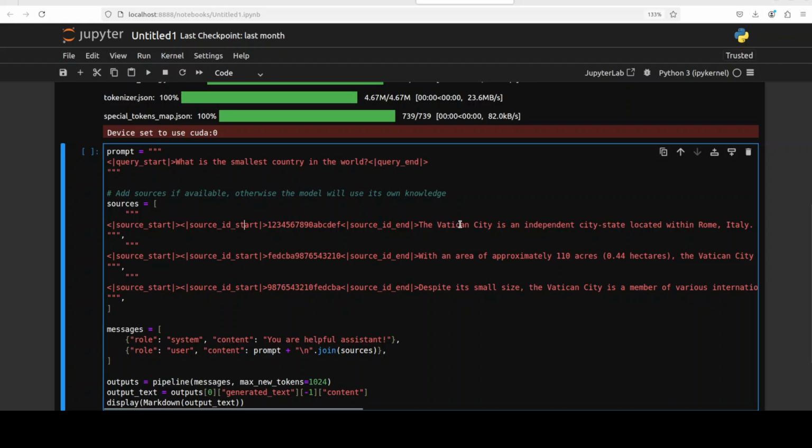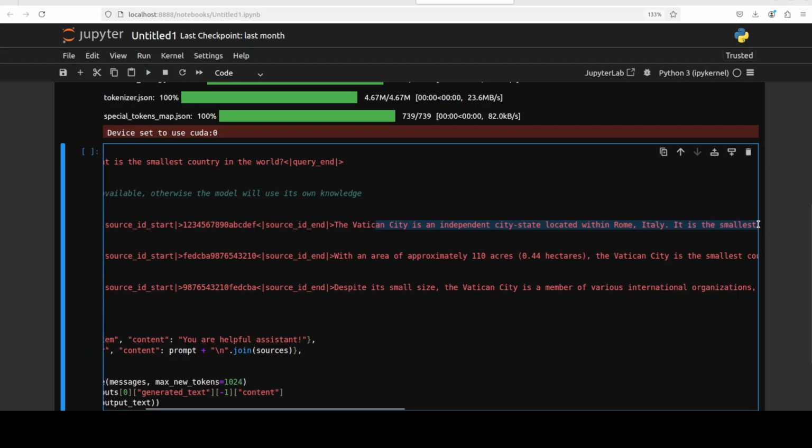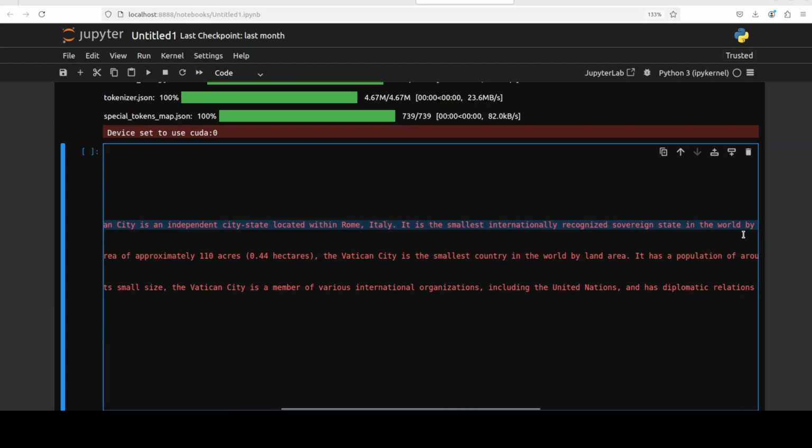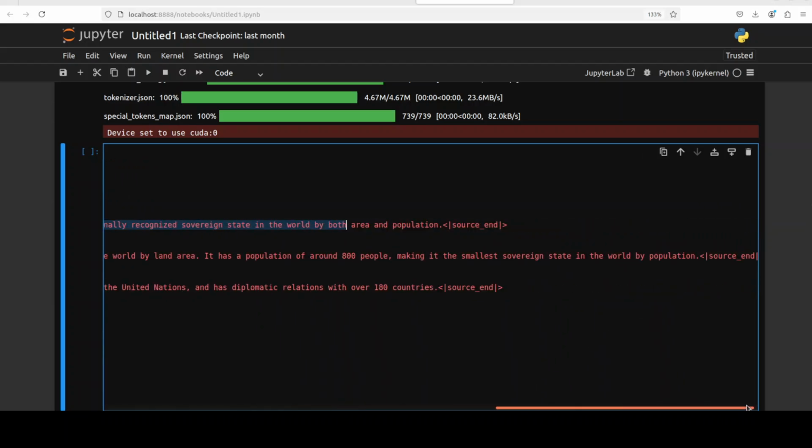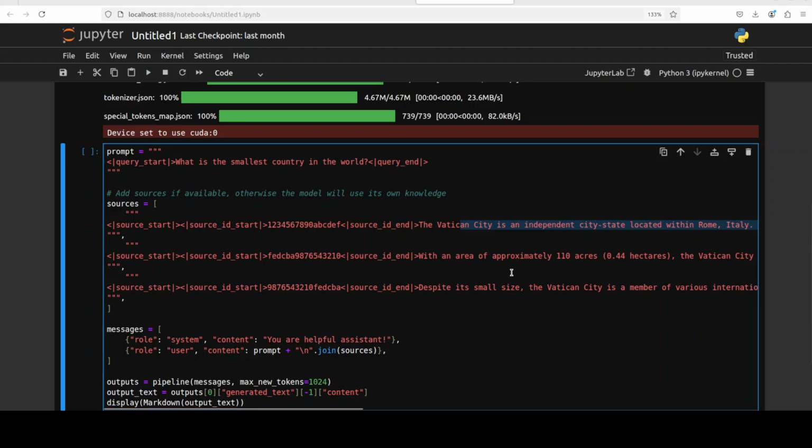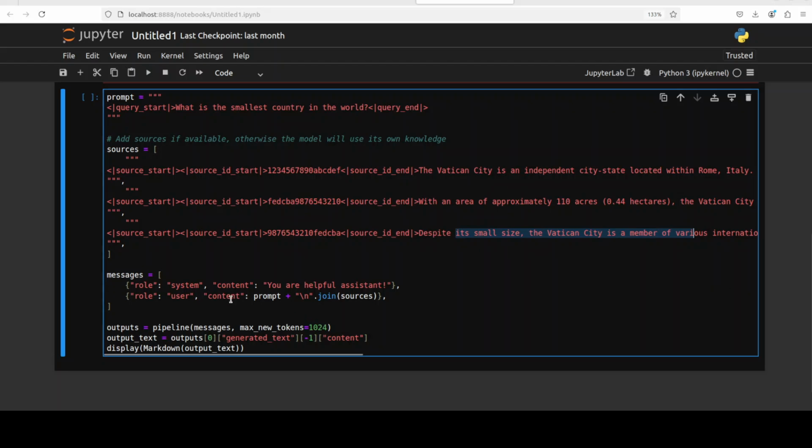So you see, for example, there is this source where we are telling it that Vatican City is an independent city state, where it is, and all that stuff. And then it starts with source, and then it ends with end. So these are the special tokens which we need to give. Similarly, there is another source that is talking about its area, and then member of various organizations, all that stuff. So from these sources it should be able to get more information. So the sources should be good. If the sources are not good, then of course the response would not be good. And then we are just joining it, putting it in this prompt template, and then we are generating the output.